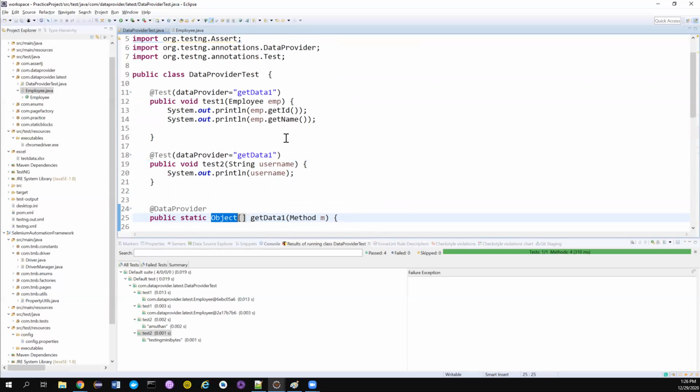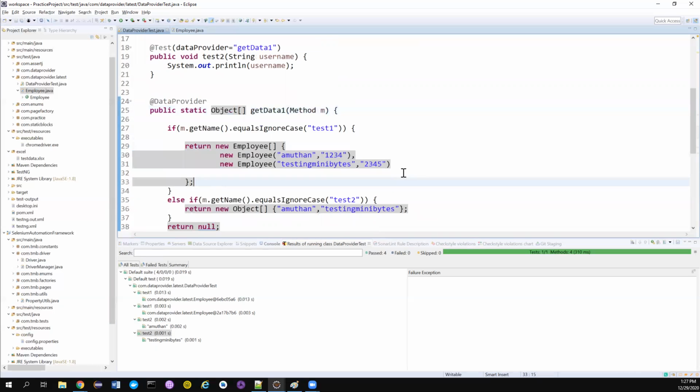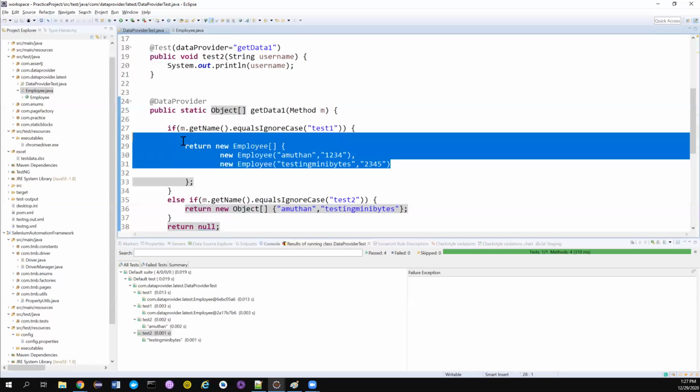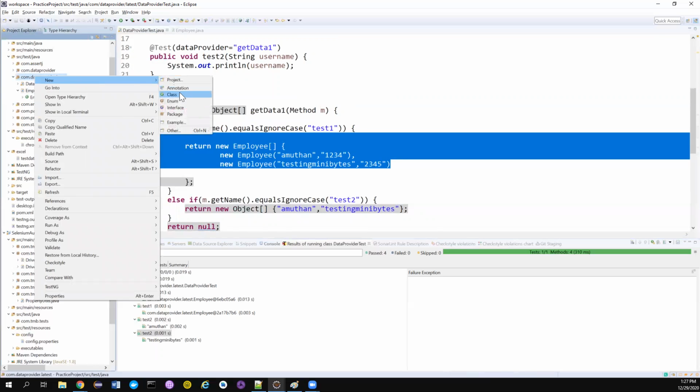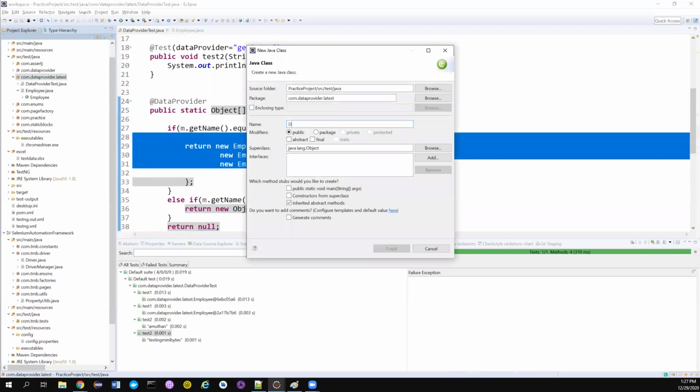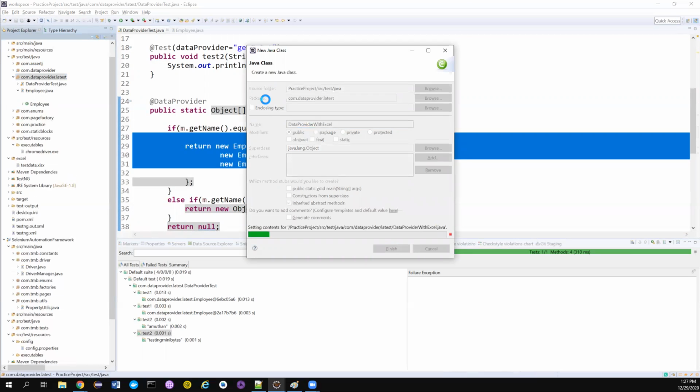Good, we have seen so much about this, and then we'll also see how we can use Excel, because we normally don't hard code like this, right? I want this test data to be fed from my Excel sheet. How can I do that? That's another task, so let me create a new class, data provider with Excel. You're going to read the data from the Excel and feed it to the data provider, which will feed it to the test method. That's what we are going to do.